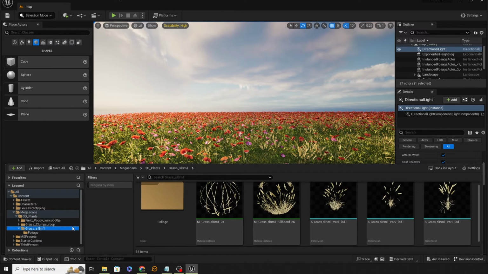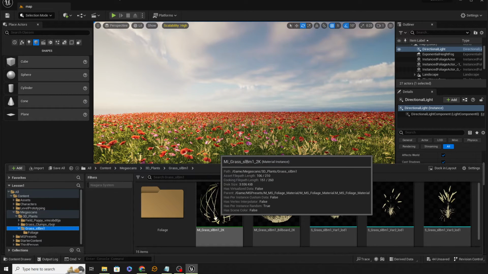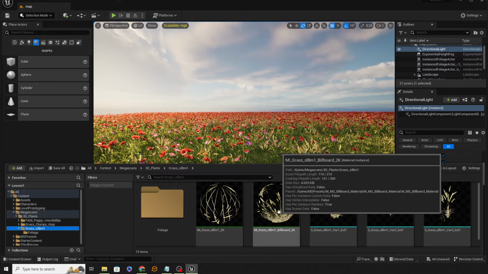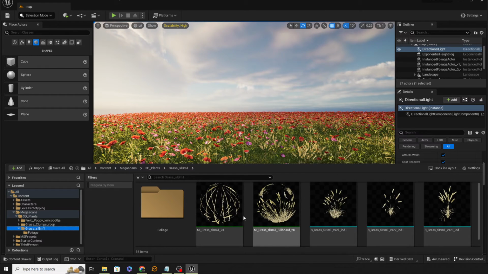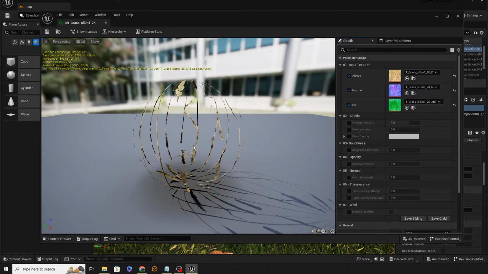And if I just open that up, you'll notice that we have an MI grass. This is the main grass material for all of our grass. We also have a billboard, which is used when it's at a certain distance, but the one we're most interested in is MI grass. And if I double click on that, this is a material instance, as you can see, and they put plenty of functions in here for us.